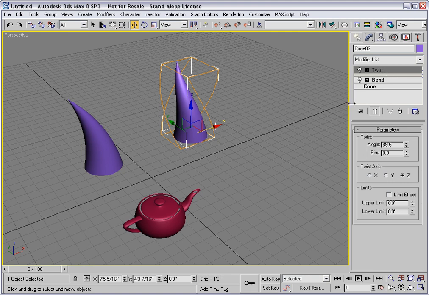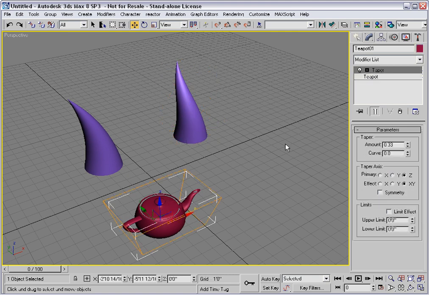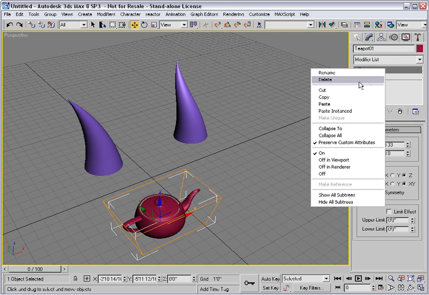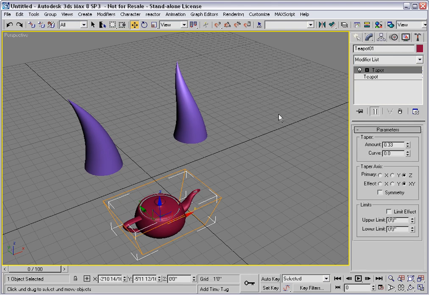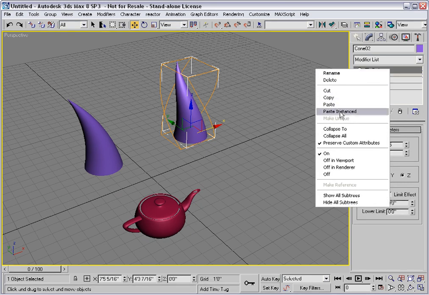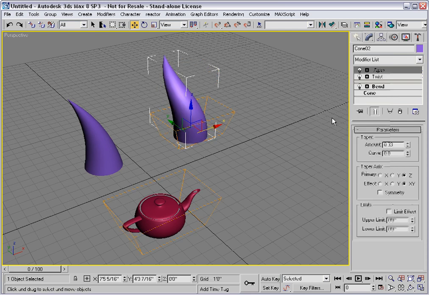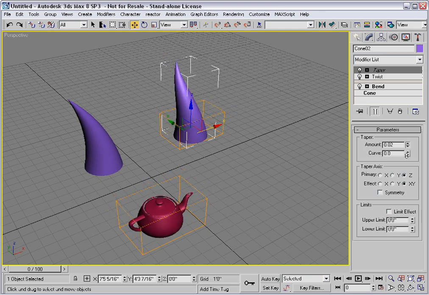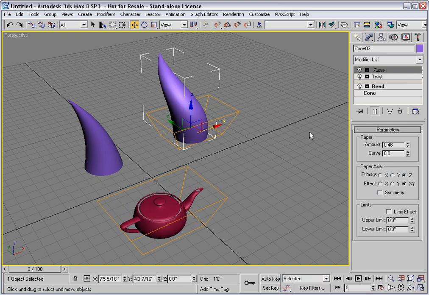Now, just to make it more interesting, I'll select this teapot, right-click on its taper modifier, and copy that to the clipboard. I'll go back to cone 2, right-click on the twist modifier, and say Paste Instanced. Now the taper modifier appears over here in italic text, telling us that it's connected and instanced to this other object. So you would expect now that any changes that you make to the taper affect cone 2 and the teapot.